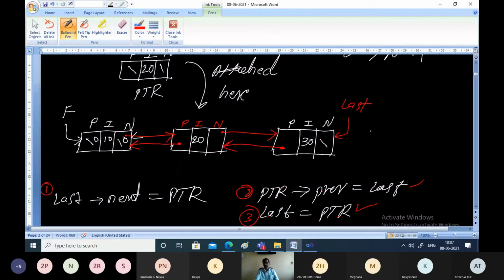So what is the usual procedure? First allocate memory. First obtain an empty node which contains three fields. Call it PTR and store the data in the information field of PTR: information, previous pointer, next pointer. Which data are we trying to store? 40. So 40 has been stored in the information field of the new node.